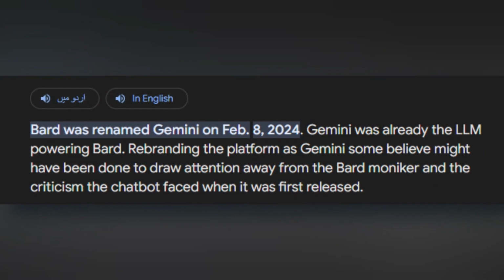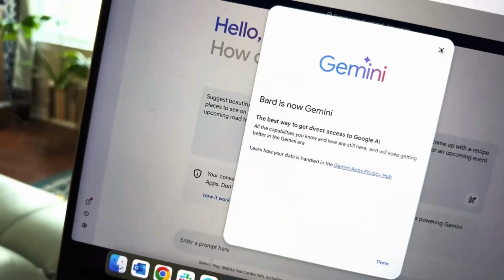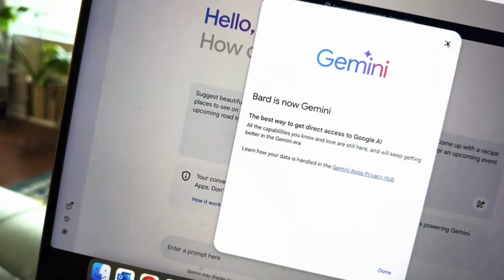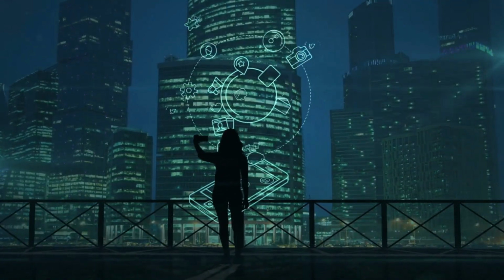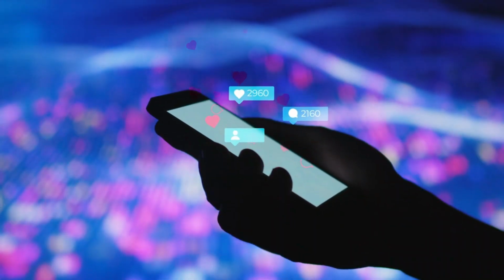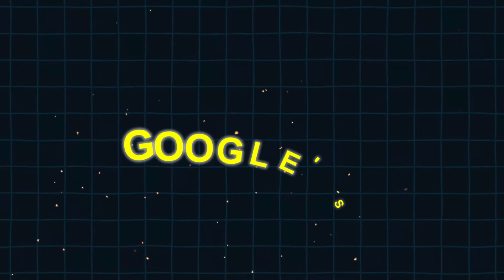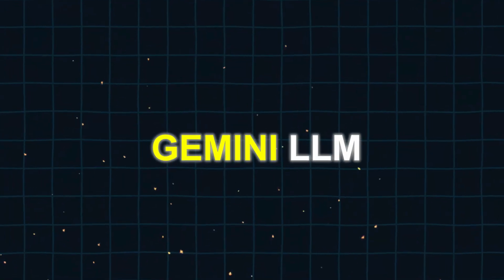Why did Google change Bard to Gemini, and when did this happen? Gemini was the new name given to Bard on February 8, 2024. Gemini was already the LLM that powered Bard. Renaming the platform as Gemini may have been an attempt to divert attention from the Bard name and the initial criticism the chatbot received. It made Google's AI effort easier and prioritized the success of the Gemini LLM.